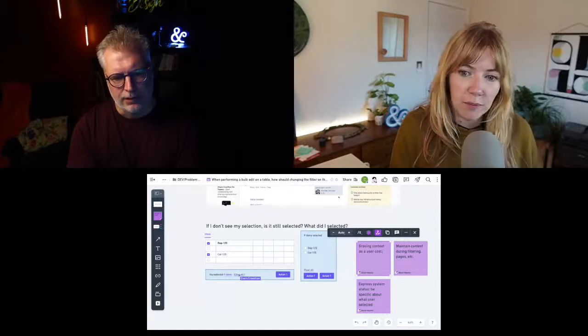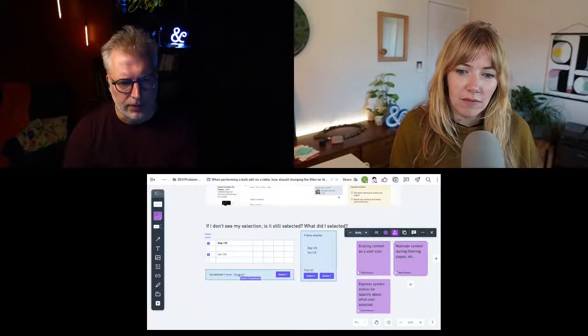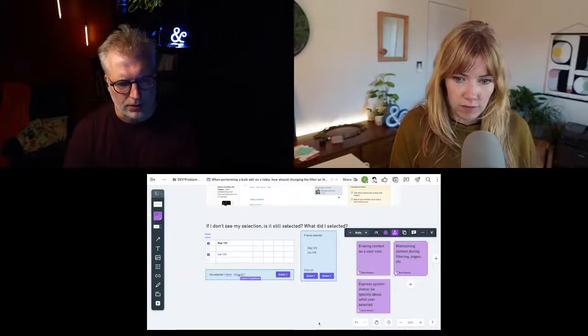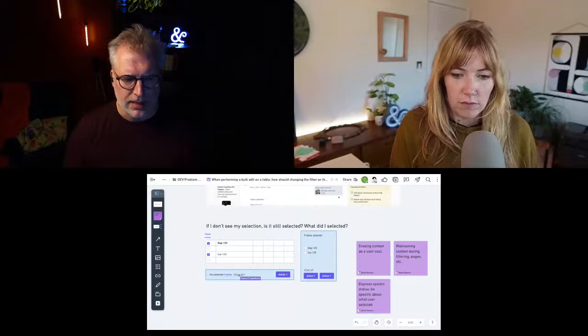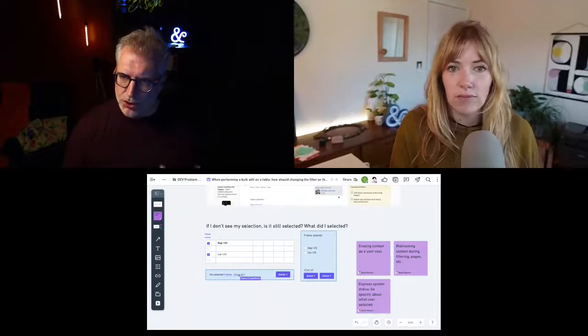Maintaining context during filtering and across multiple pages, that's another rationale that we have. Express system status. Yeah. If we said something to the system, it would be fun to know what we said.